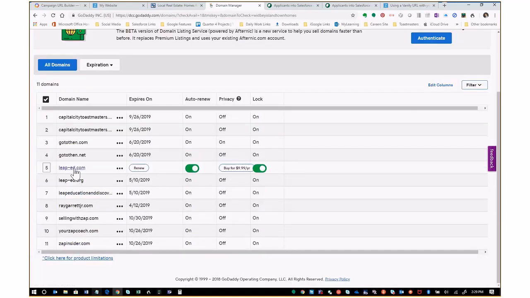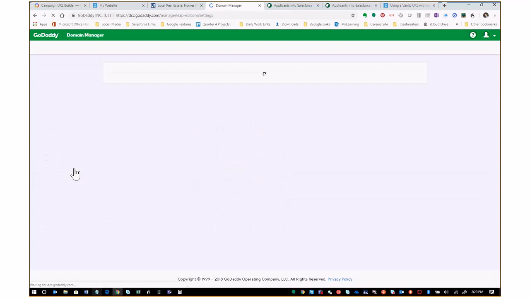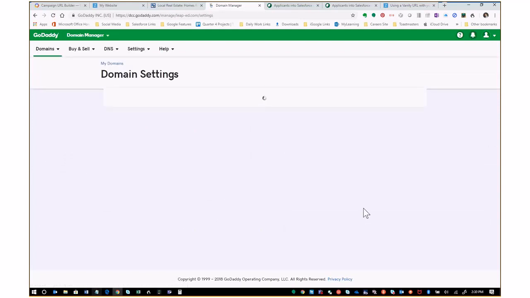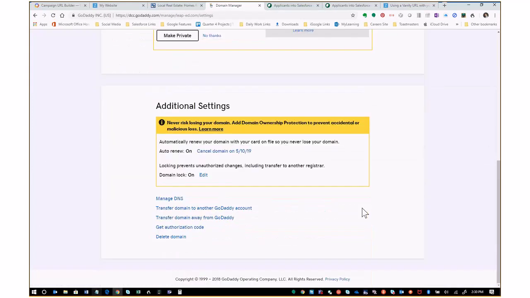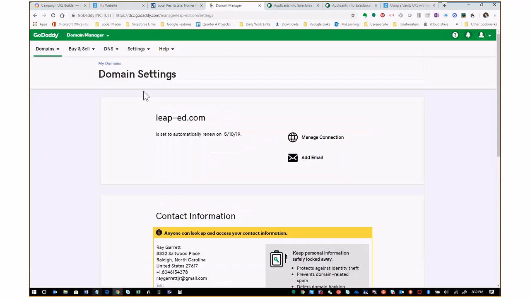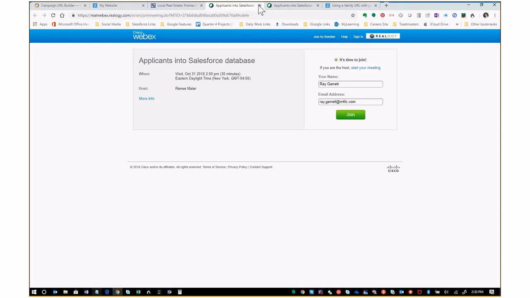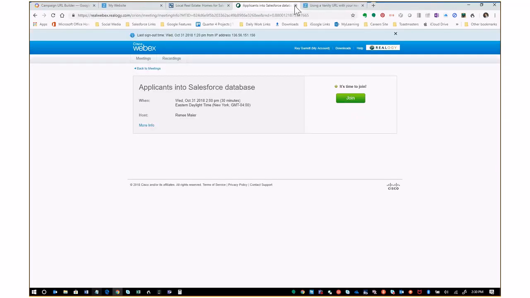So if I want to point this one right here, I can just point this domain over to that site. Very easy to do, and I'm not going to go into that whole process today. There will be a link in the description below showing you how to buy your own URL and point that to another website.